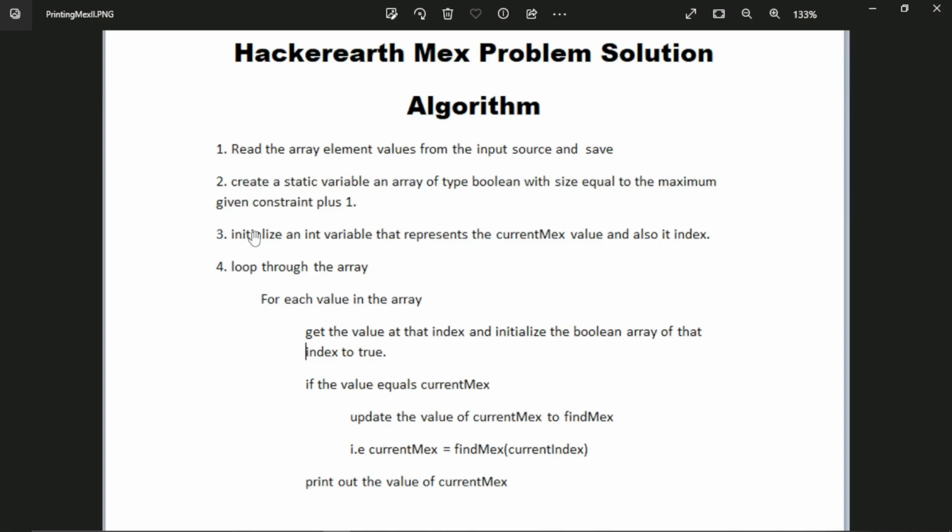We look through the array, and for each value in the array, we get the value at that index and initialize the boolean array of that particular value index. At this point, we get the value at the index, take the value, access the index of that value in the Boolean array, and equate it to true. So this should actually be value and not just the index.